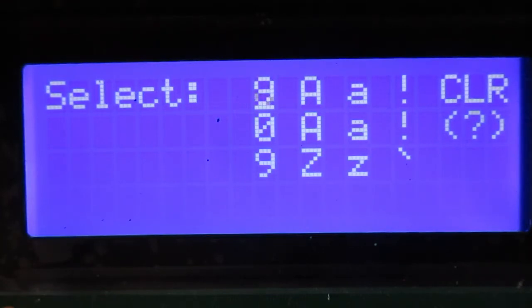Here's your digits 0 through 9. So you just select those like we did before. And then you do a quick press. It gets you to your uppercase letters A through Z. So you can just turn the dial back and forth and it wraps around. So that gets you all your uppercase letters.